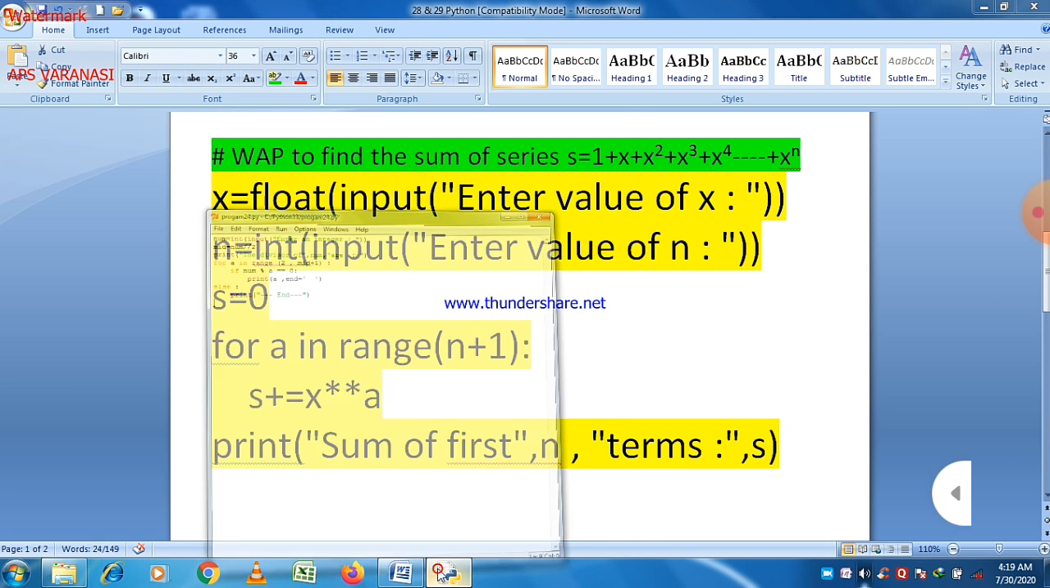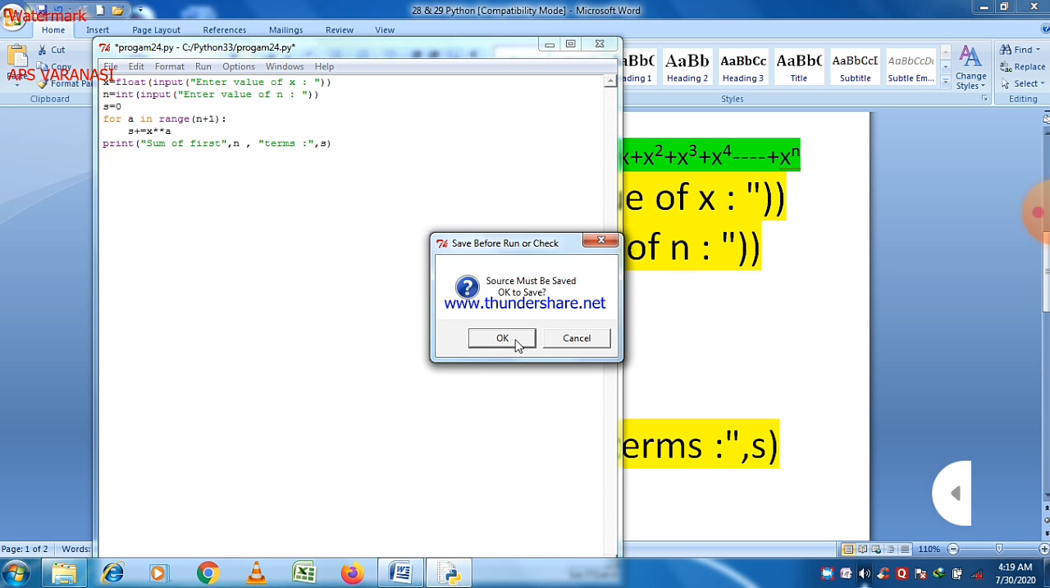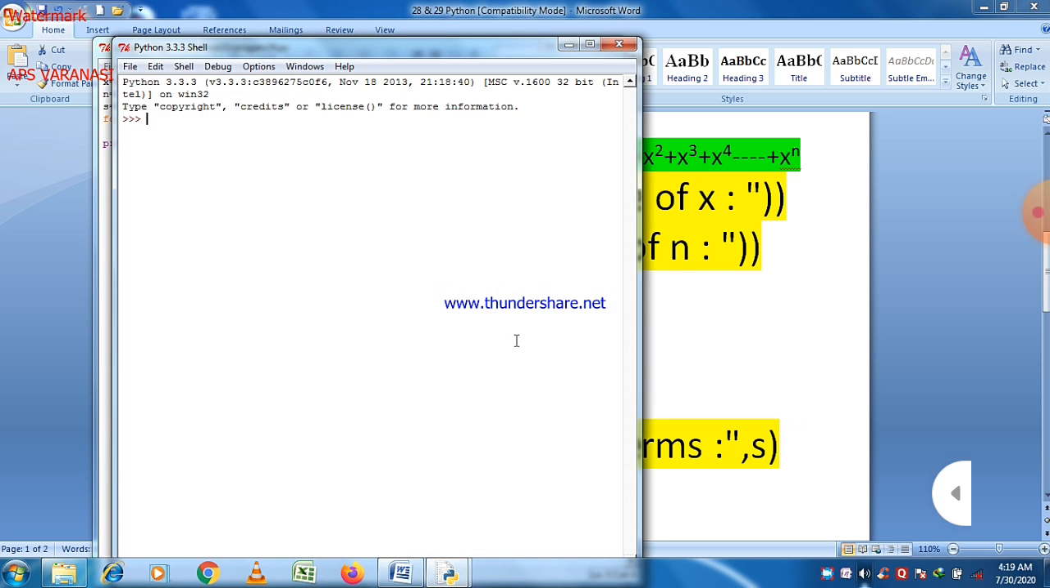So just open Python first, and then there is a program already here, so we just overwrite it and save the program, and then execute this program. We can see that the output is "enter any value of x". So just take the value of x equal to 2 and value of n equal to 3. You can see that there is the answer for this.